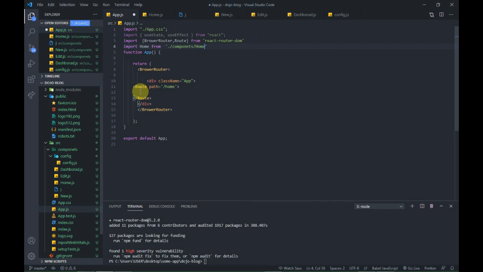So now I've just imported it. We can just put it here like this and close it off like this. So this is how we make a route for a component.